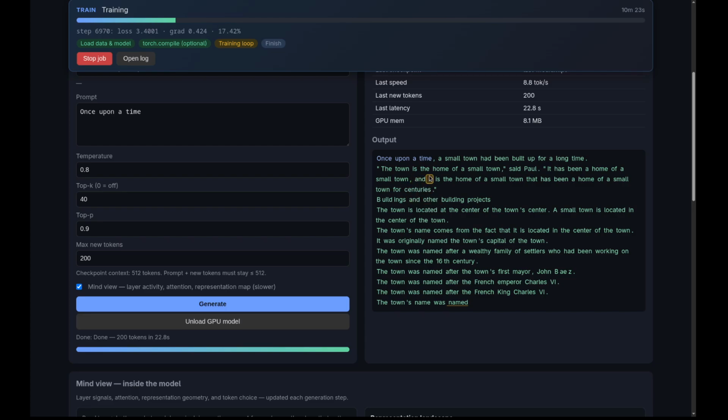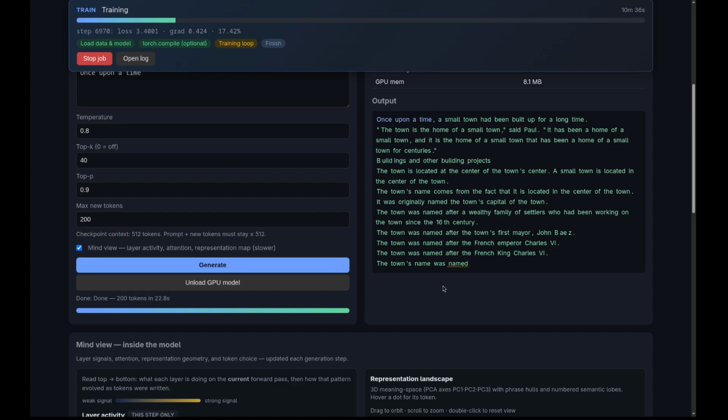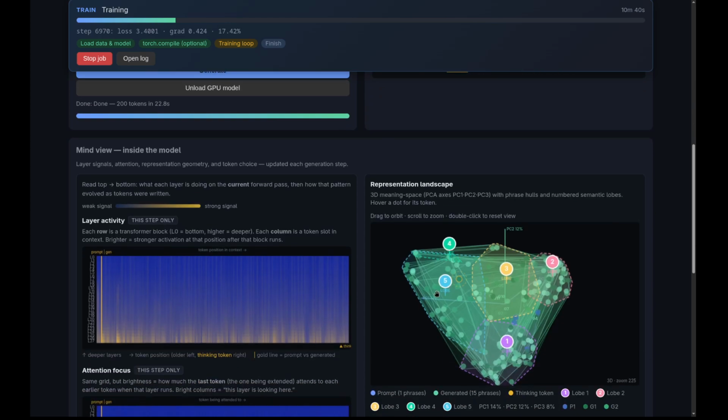First off, you'll see it's still kind of gibberish. It's almost making sentences. "Once upon a time, a small town had been built up for a long time." That's at least a sentence, right? It starts to get a little repetitive, but we still have a long way to go on the training. We're only a few hours into a 20-hour training. But here's the cool part.